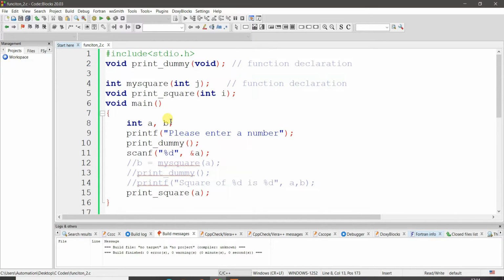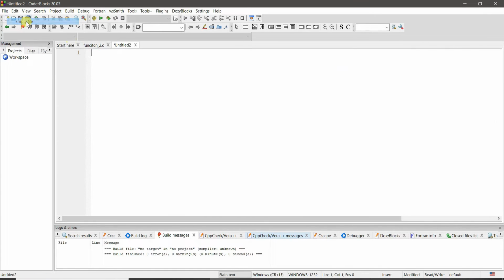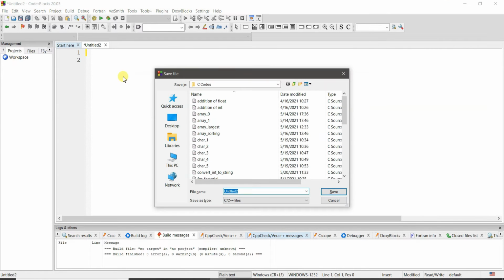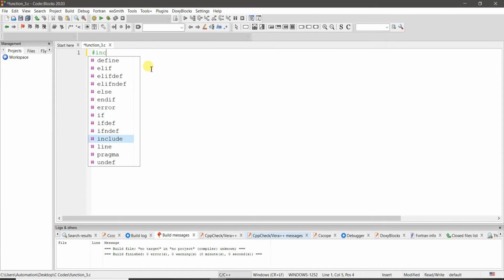Thank you for watching. Now let's see another type of function which can accept multiple values. So let's save it as function_3. Always remember, in all the programs, the name of the C file you can see in the video here, and then access it from the code library over there.